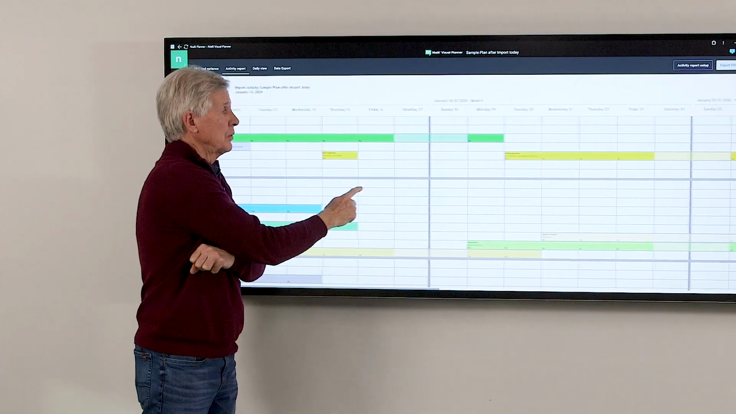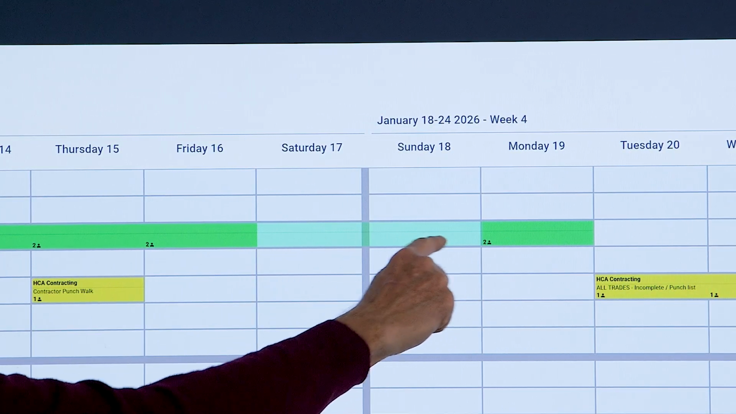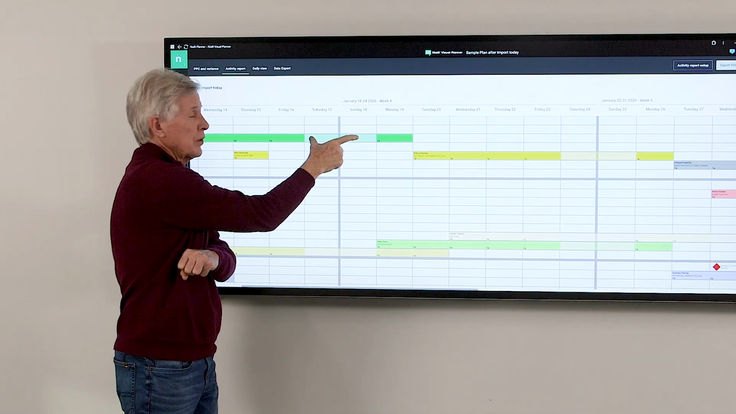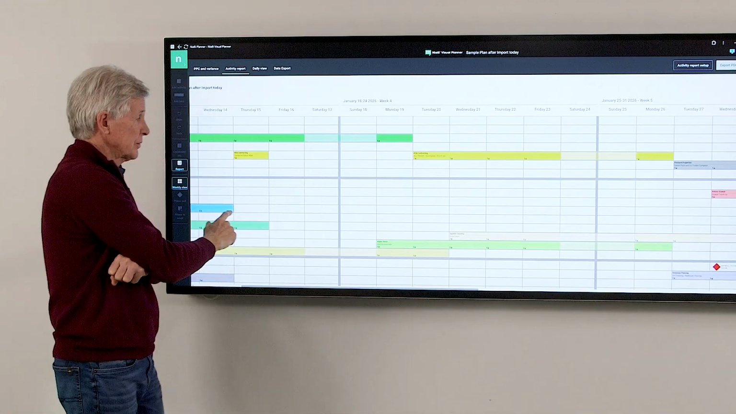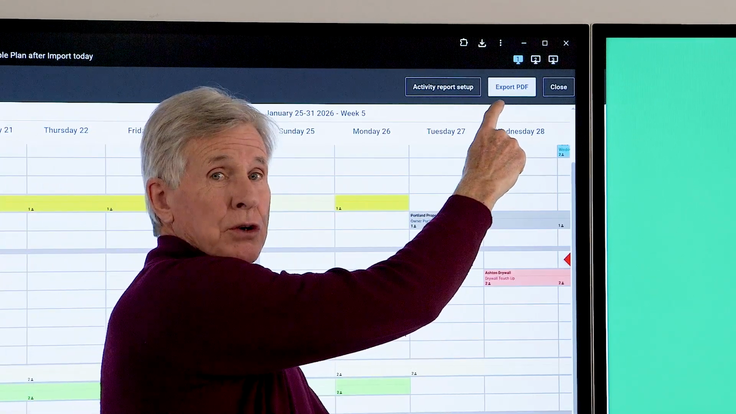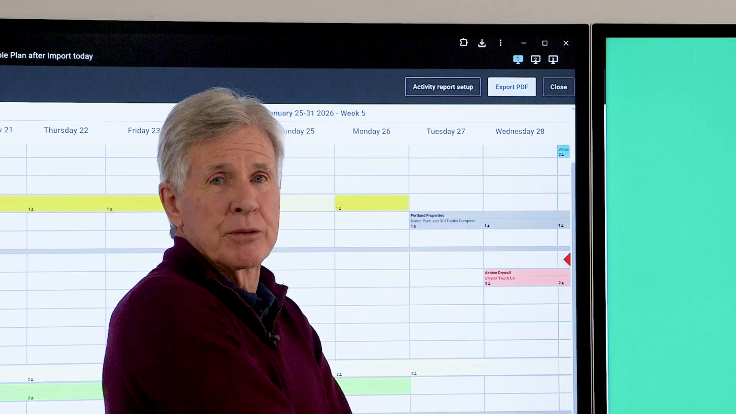One of the things you'll note is on weekends, which are non-working days, the activity will carry across because it ends on Monday, but it will show that it's one activity across the weekend. If you want to be able to distribute the report to others in your organization, you can click on the Export PDF, create a file which can then be distributed.